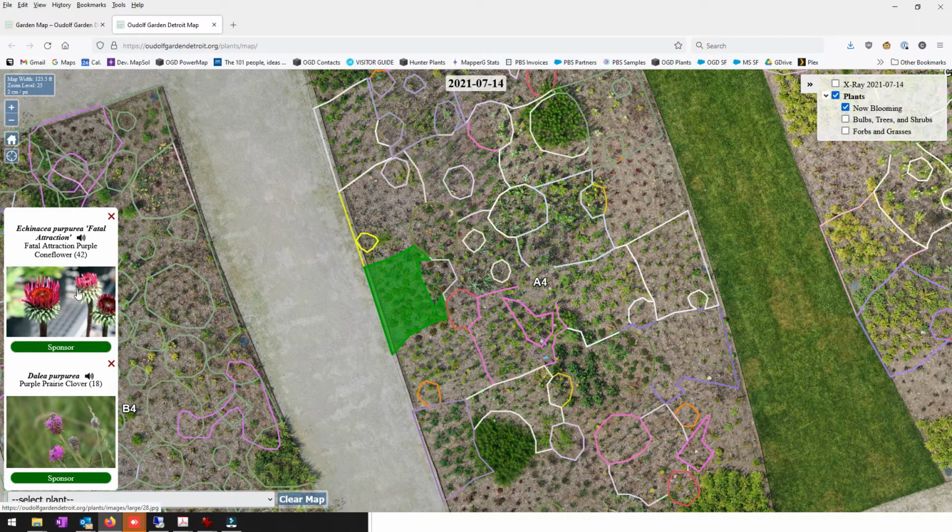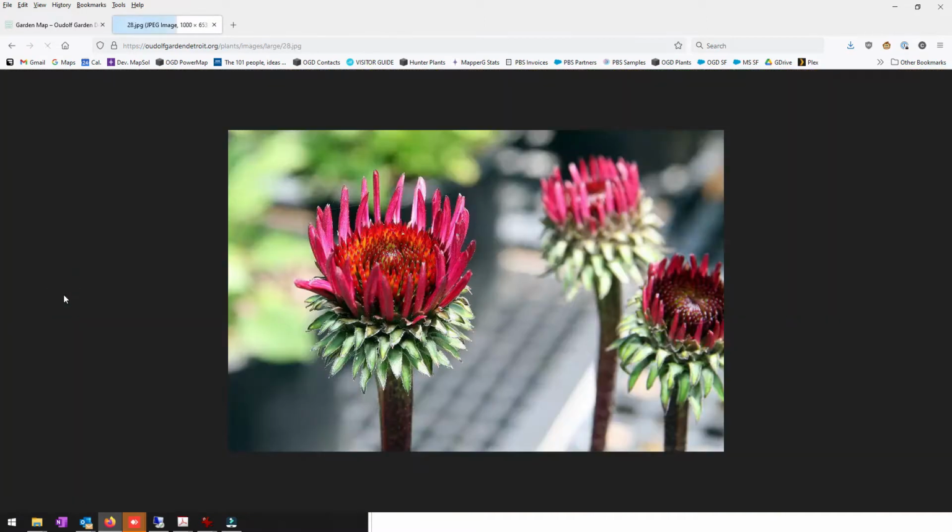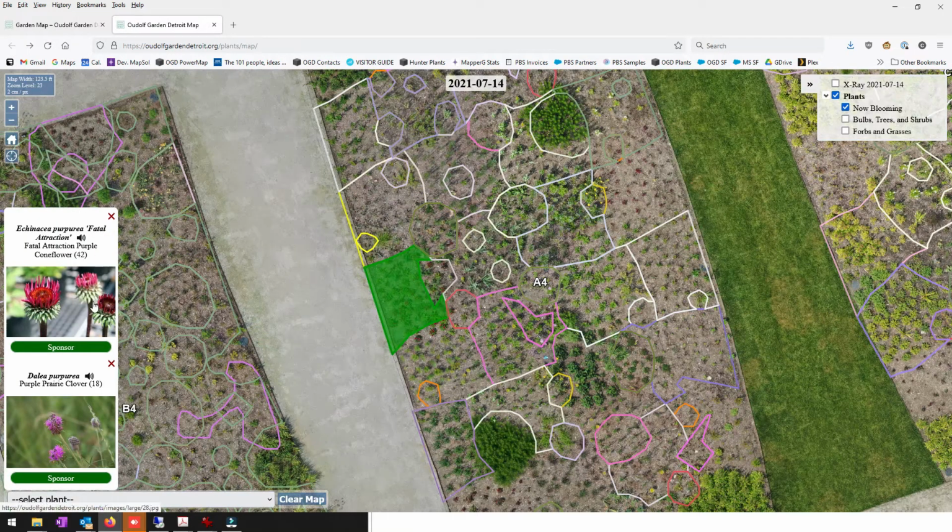So now you're getting a picture of the plant. You can also click the plant and get a large image of it, and then just backspace back to it. So if you want to see a big image of it, you can click on it and see it.